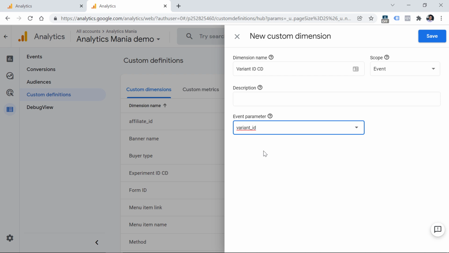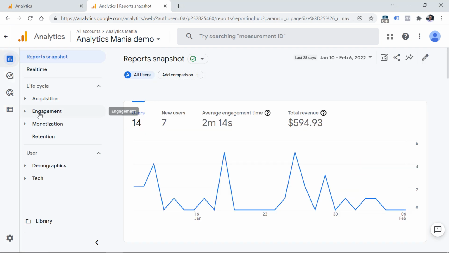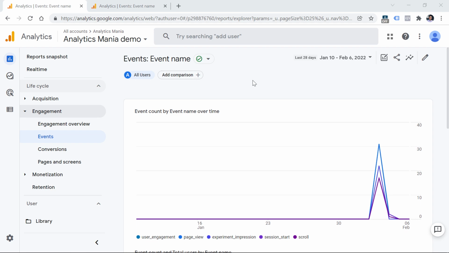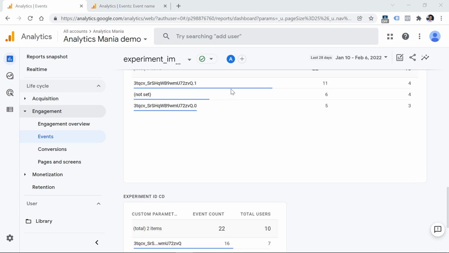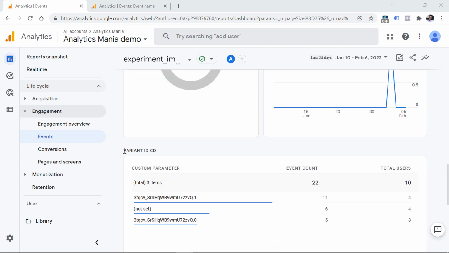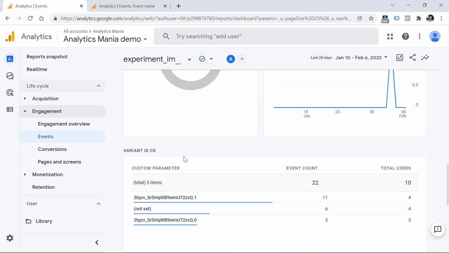If you don't see any suggestions right here, that is fine. Don't worry, just click Save. And then within the next 24 hours, you will start seeing some data in the event reports. So if you go to Reports, then Engagement, Events, and then scroll down to click on the Experiment Impression, you will start seeing two additional widgets, one for Variant ID and the other one for Experiment ID. So once you start seeing that, this is a good sign.